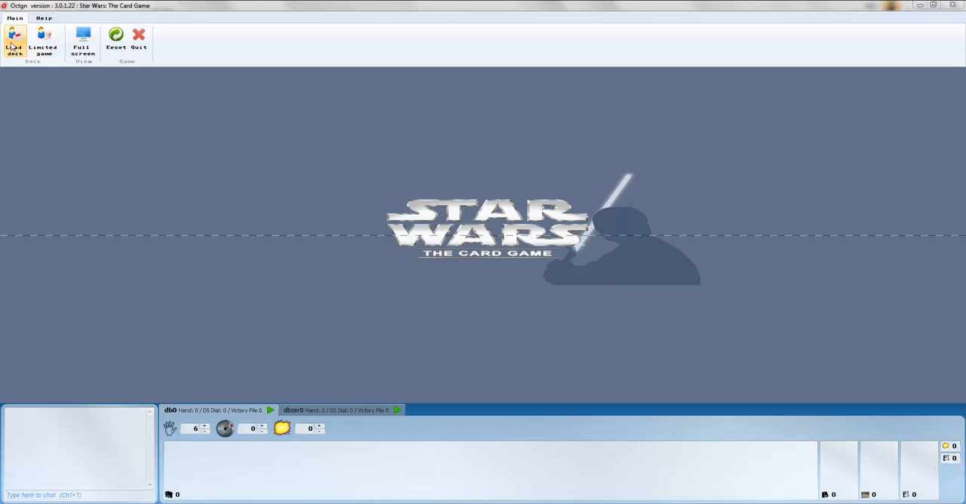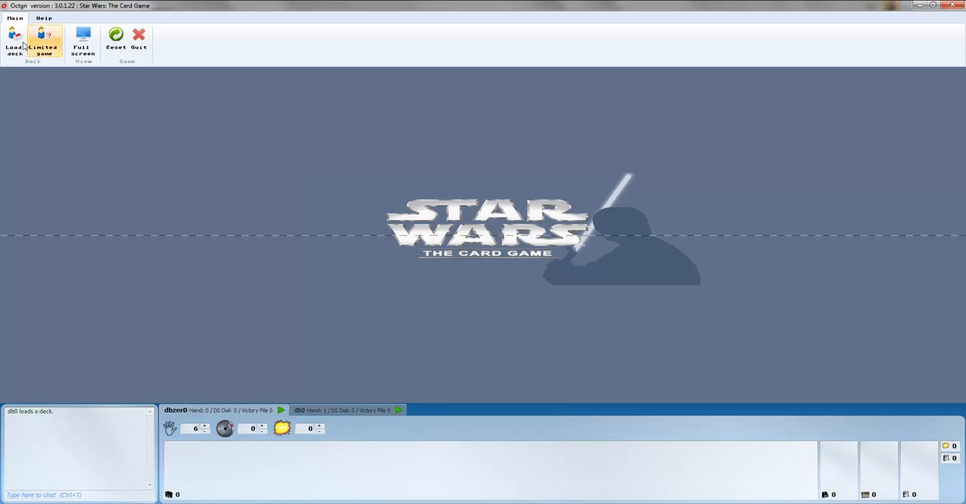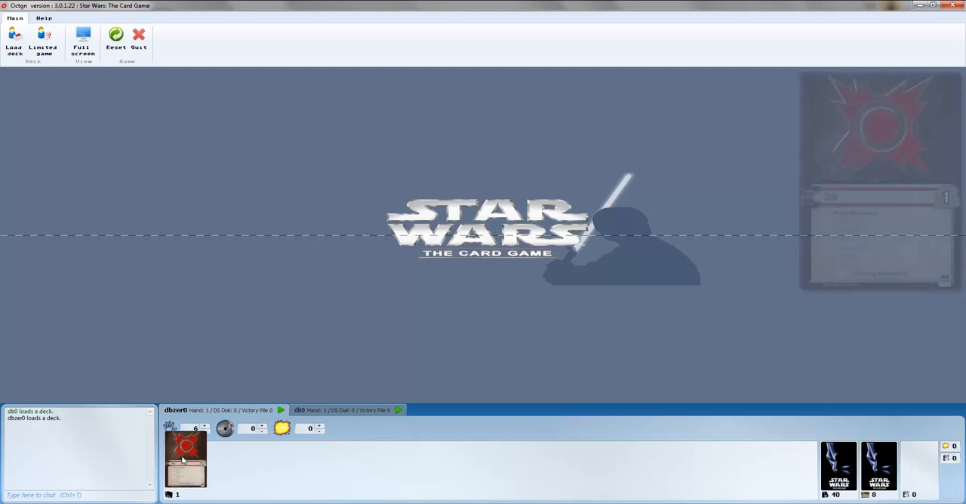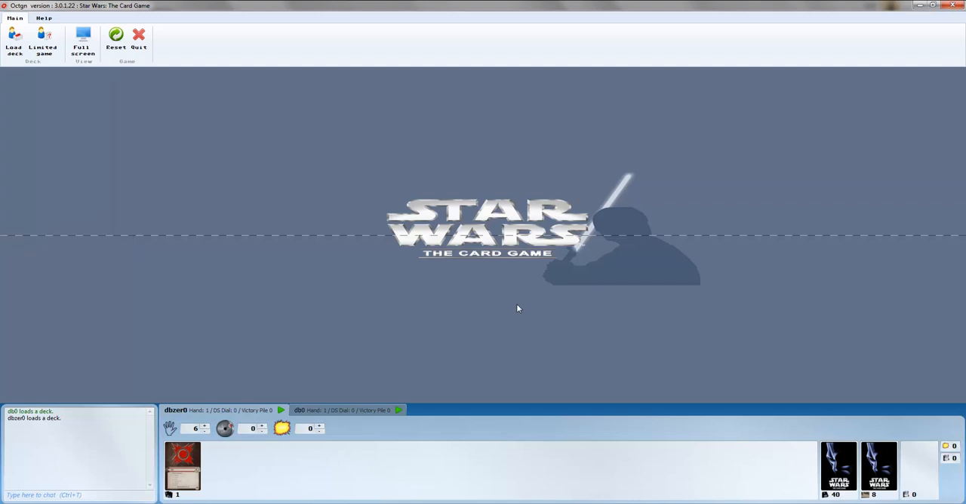So first things first, we load our deck. Let's play a classic match of Jedi versus Sith. These are the starter decks that are shown in the rulebook. Now, once we load our deck, we see here we got one affiliation card in our hand, plus our 40 counters in the command deck and 8 objectives.